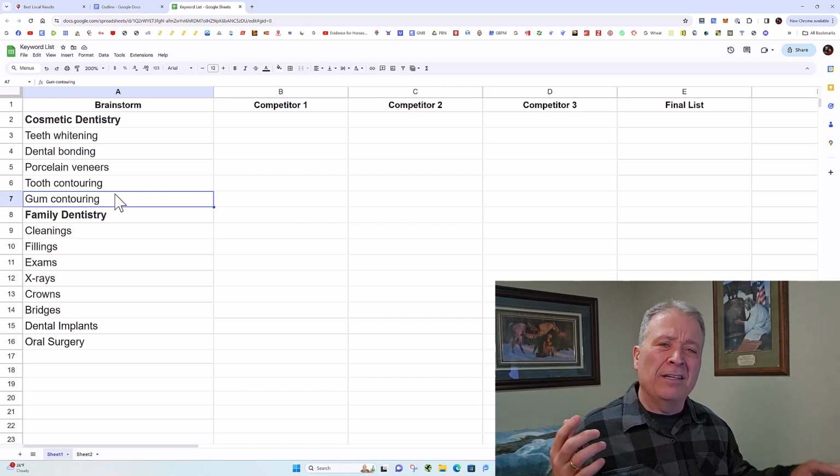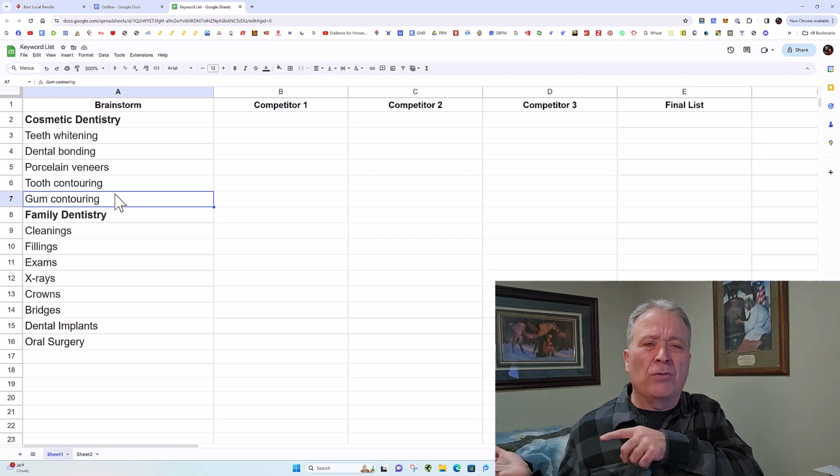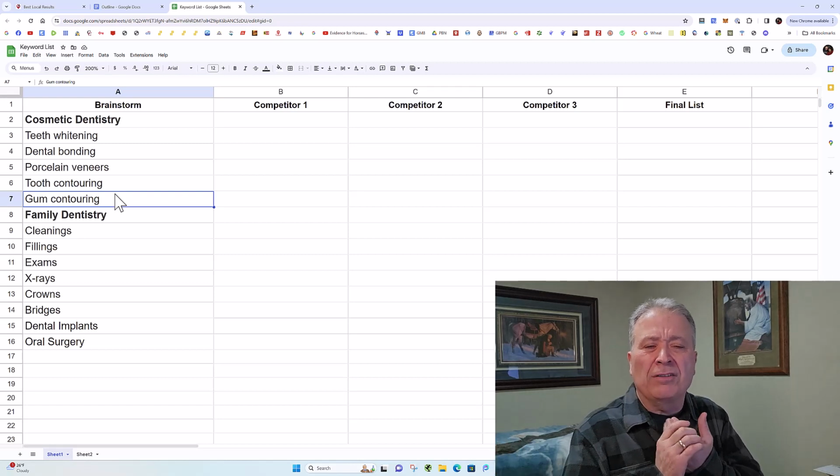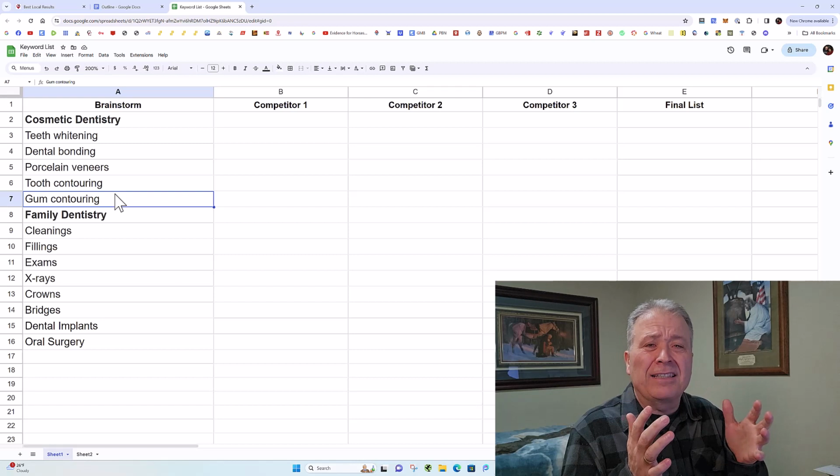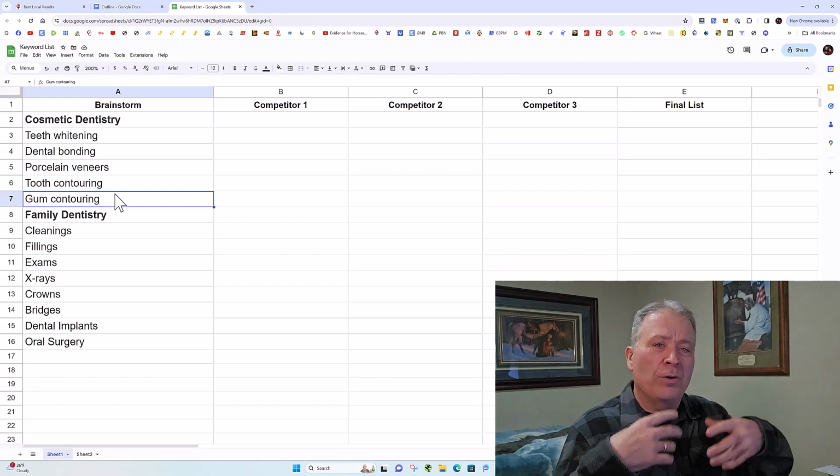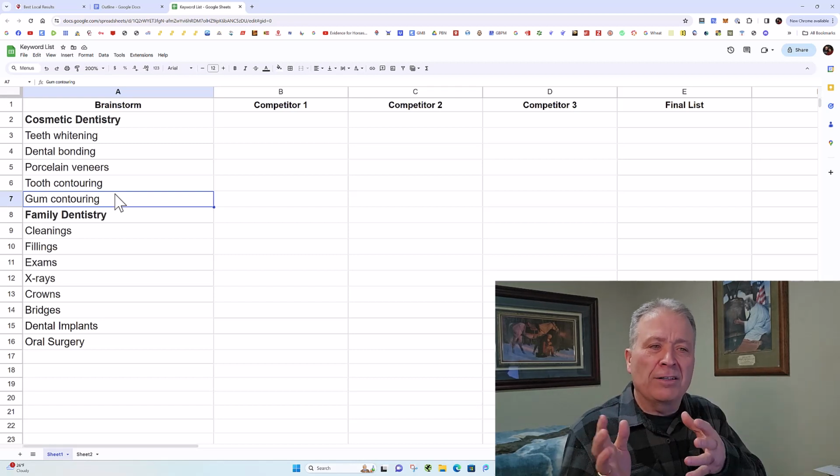And again, go to bestlocalresults.com. I have articles on silo structures and how to structure this. That's basically the reason why we're going to all this work, so that we can target those keywords.